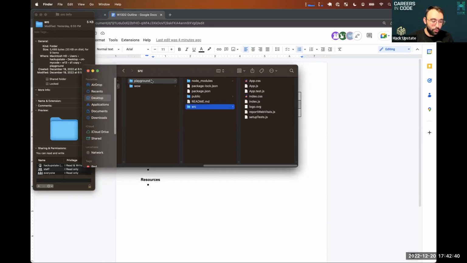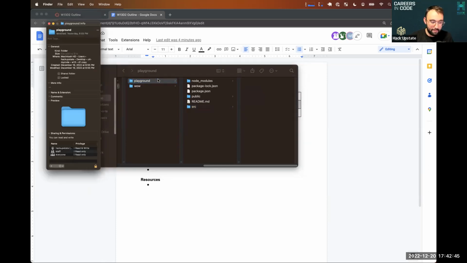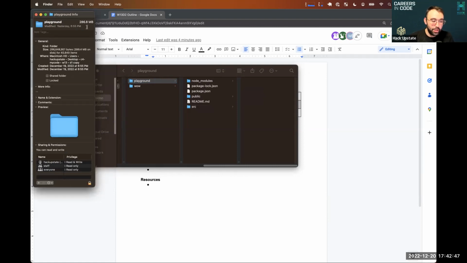But if we come all the way back out and look at the Command I for the entire playground folder, we get a much bigger 286 megabytes, on the order of 2,000 times bigger than just our SRC folder. That, my friends, is the power of open source software. Turns out that when we installed React and we used our Create React app, React installed a lot of what we call dependencies, right? A bunch of other software that React needs in order to run.